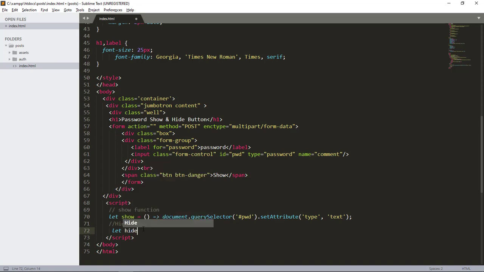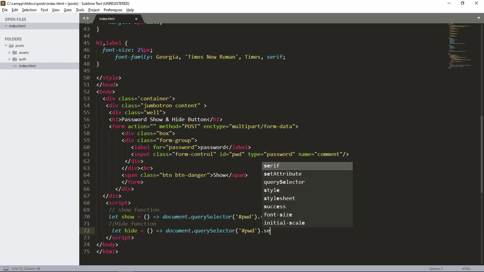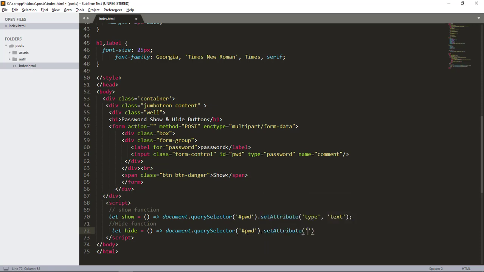And now for the hide function, we'll be creating the same thing just as above, just that we'll have to change the type attribute from text back to its initial state. That means from text back to its initial value, which was password, in order to hide our password from being shown by our browser.